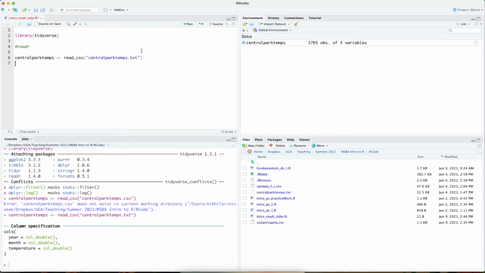A couple of things to notice: this data frame has 3 columns, and information about the columns as they are read in is specified down here. Year was read in as a double, month was read in as a double, and temperature was read in as a double.